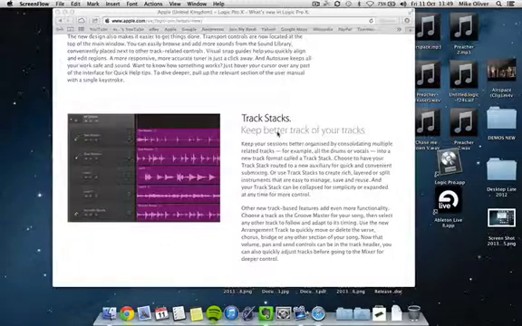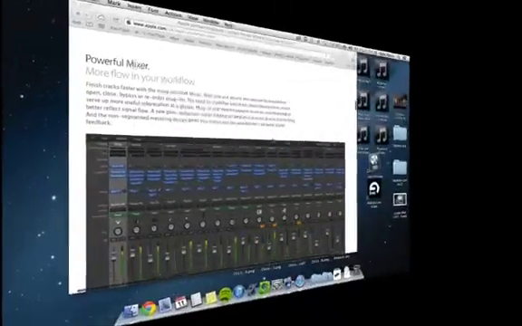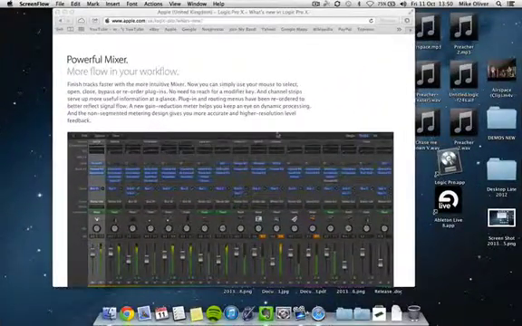I haven't had much chance to have any real world use with track stacks, simply because I haven't had a band to hand to record with X yet, but from what I hear from friends and colleagues, it works pretty well. The next thing to note is the mixer.